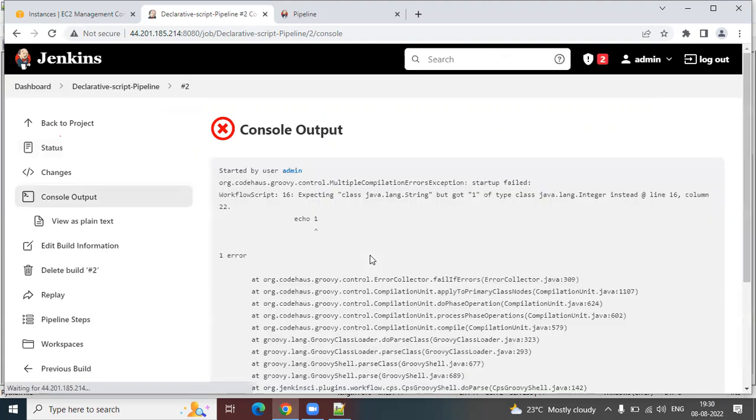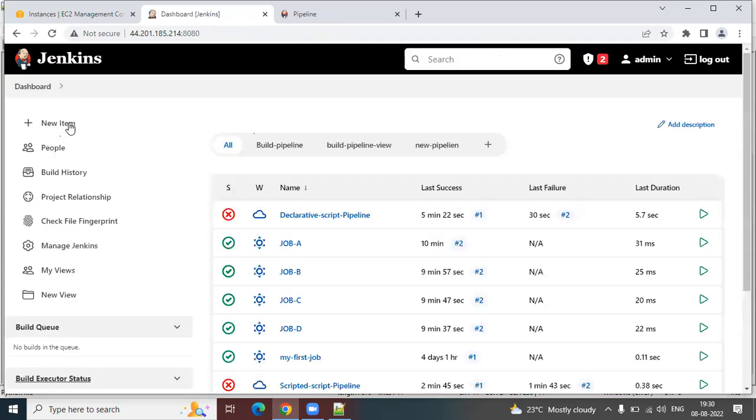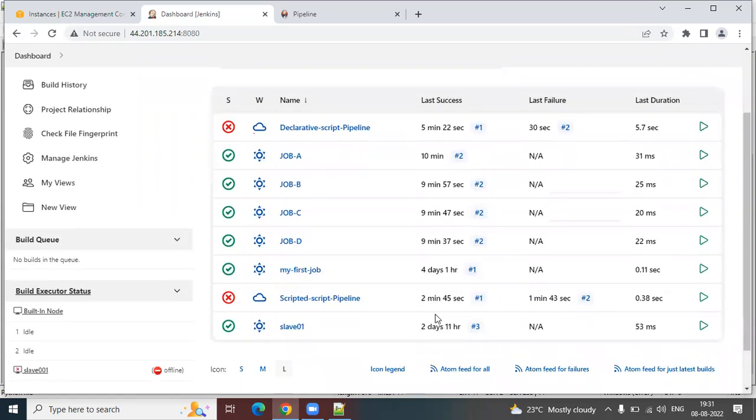See here, the console output says echo 1 is not correct. It is expecting some message. It's a string, so it is expecting some message. You have given a numeric value, so it is wrong. You can't do that. So this is the first difference. When you talk about declarative pipeline, it first does the syntax check and then goes ahead and executes the code. Whereas in scripted, it will simply go ahead and execute the code, and the moment it fails, you get a message.